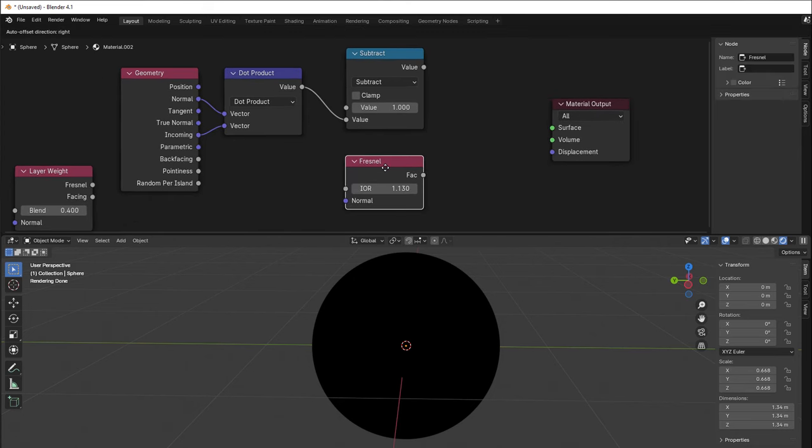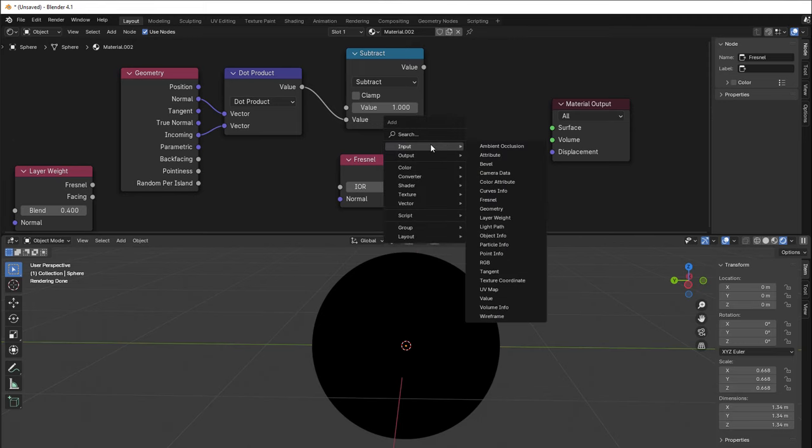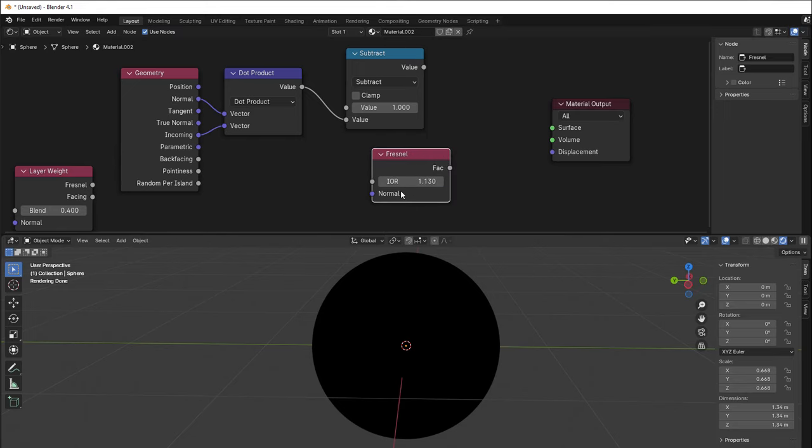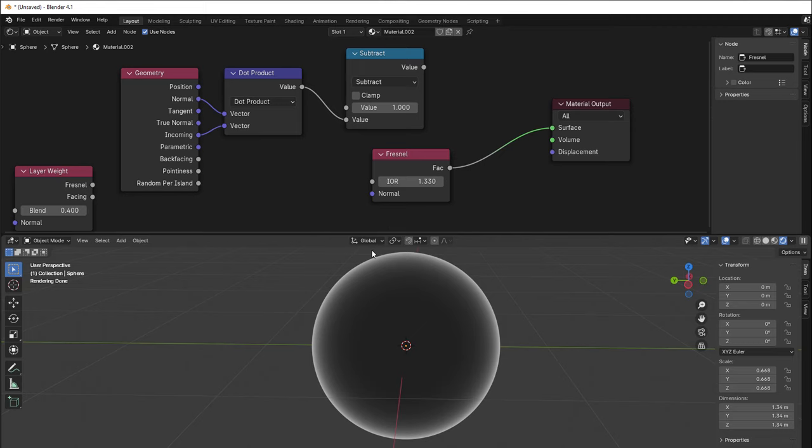The first one is the Fresnel node. You get that by pressing Shift A and then go to Input, and then you have the Fresnel node here. And that has an index of refraction, and if I just put that to 1.33, that's the water, and take that to the surface here, you can see what happens. It tells in data how much reflection we have. So 0 is no reflection and 1 is all reflection.